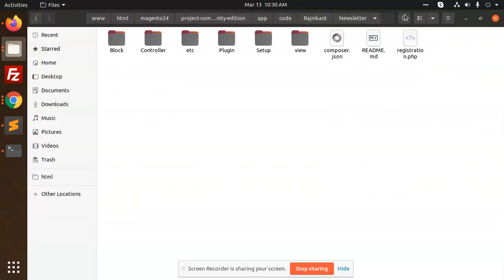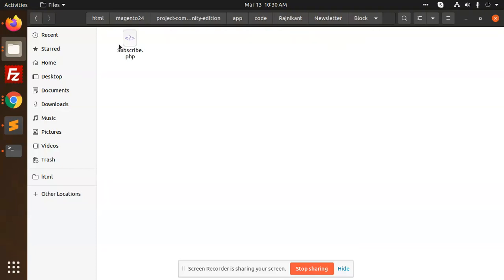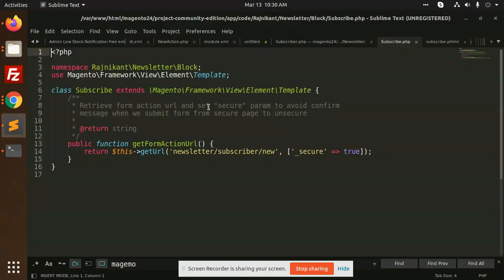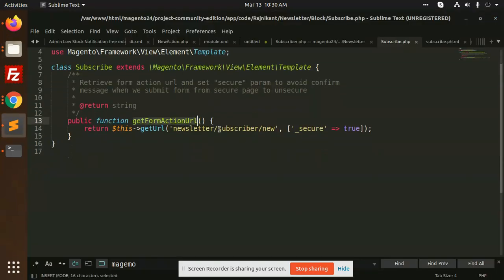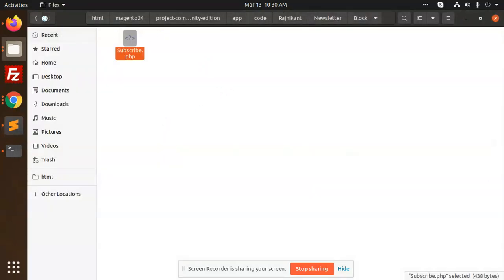First of all, this is my whole structure of the module. We have the block, we have the controller, we have the etc. Plugin we don't require, so we are doing it via controller. Setup, view, and registration, you know that, right? First of all we are going to take the subscribe. Here we just have the get action form URL, where it is going to be submitted, right? The form action is in the block.